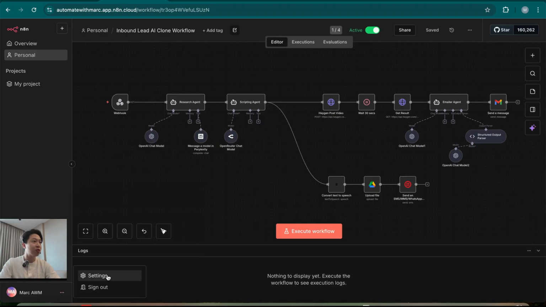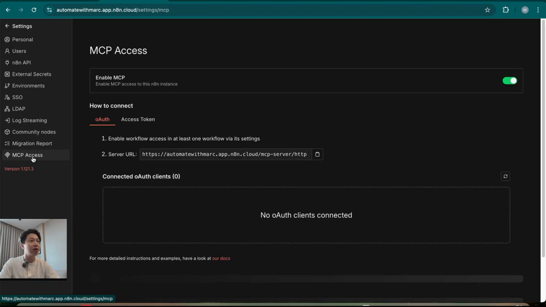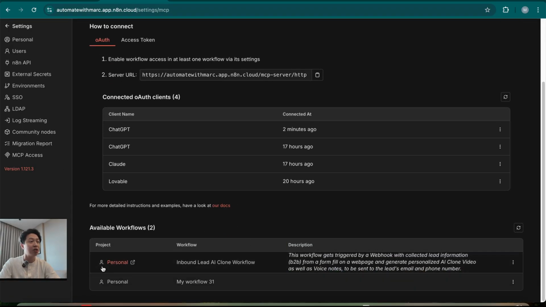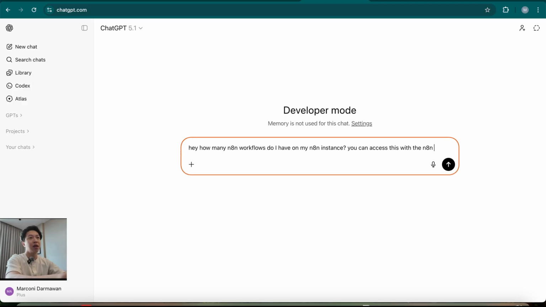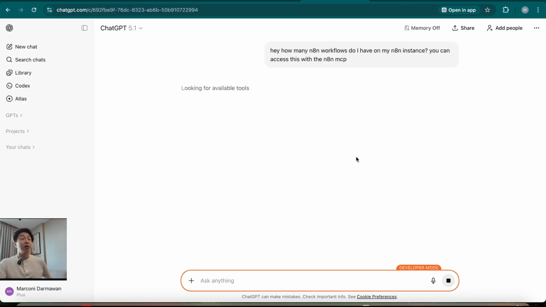So what you want to do here is go back to settings under MCP access. What I was trying to show was that I have two workflows here, which is my workflow 31, which is just a random name, and then the inbound lead AI clone workflow, which I've described earlier. So what I want to do now is to just ask ChatGPT, hey, how many n8n workflows do I have on my n8n instance? You can access this with the n8n MCP. All right, so I'm going to type that in.